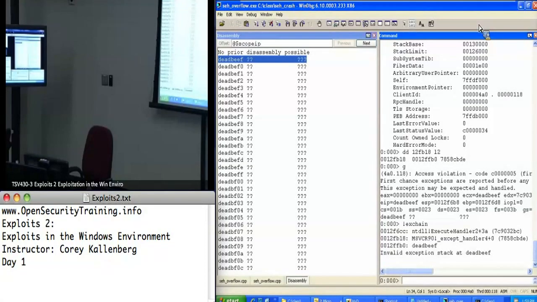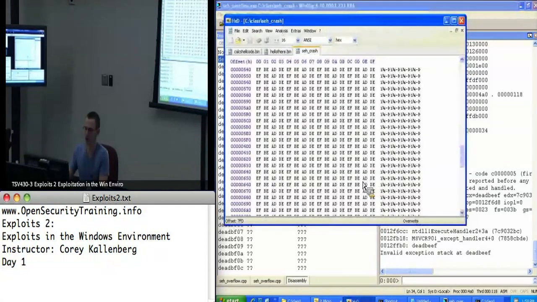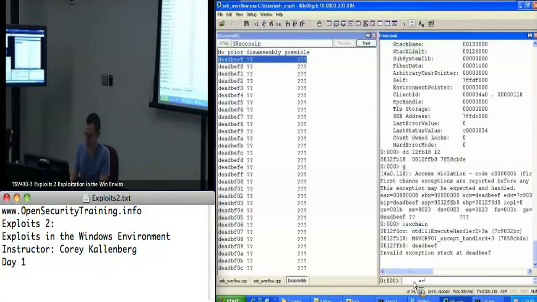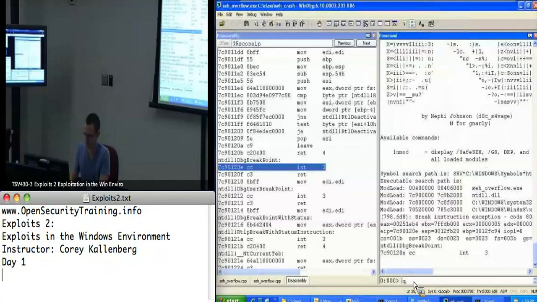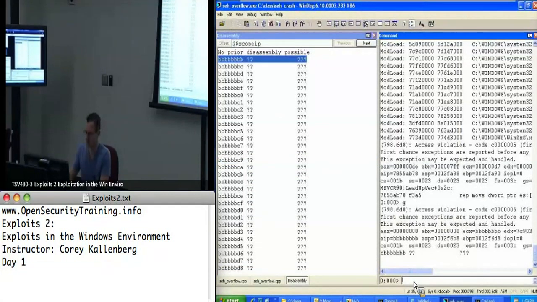So let me show you guys how I would work through this and what's going to happen. If I recall correctly, I was overwriting the exception handler list at offset 454, I think it was. The first 4 bytes of that exception handler should be the next pointer in the linked list, and the 4 bytes after that are the function pointer. So presumably this should set EIP equal to BBBBBBBB once it runs. Okay, so yeah, that's all good.